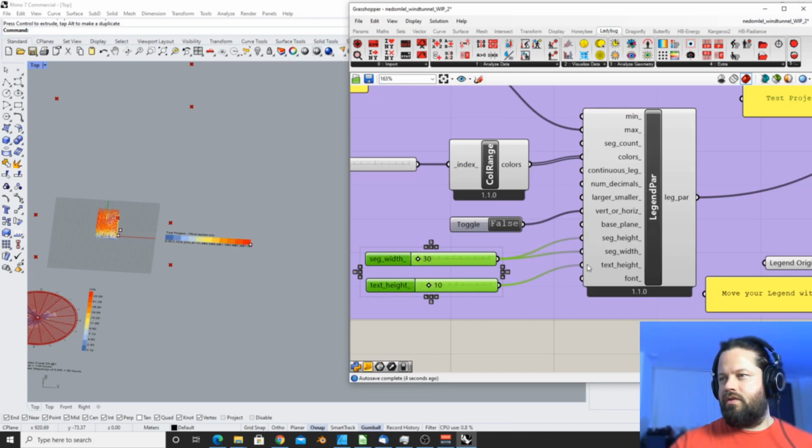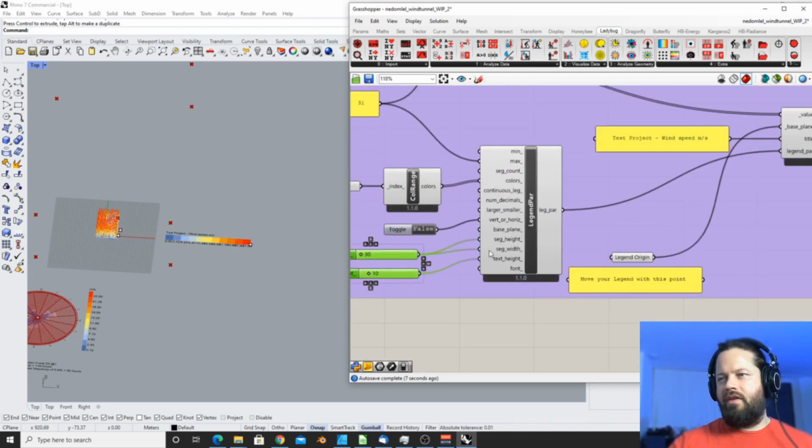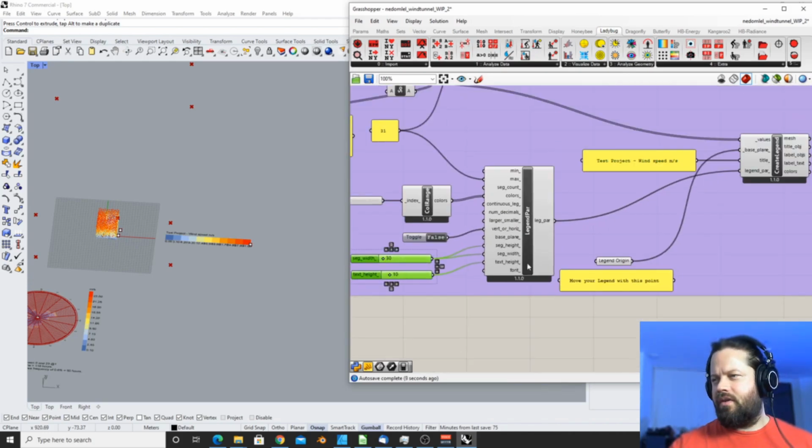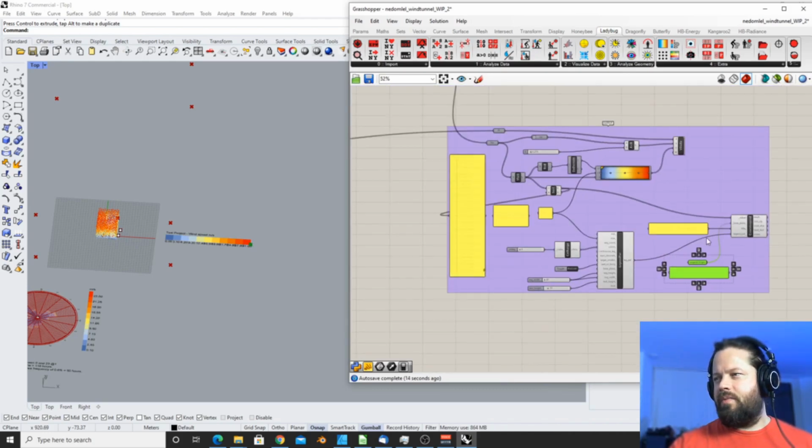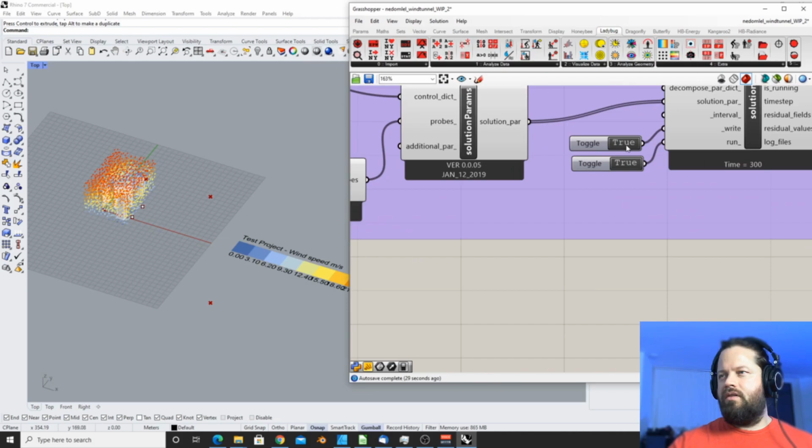And you can also, of course, change the font. I'm fine with the font. I think it's Arial or something. And of course, the legend. That's basically it. Now let's turn this off and we try the turbulence.